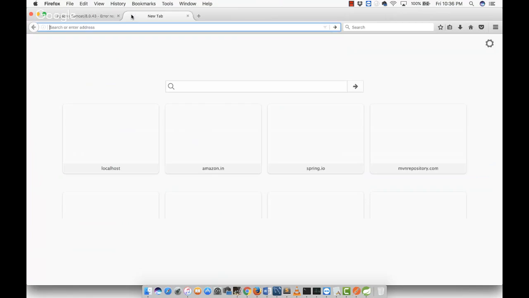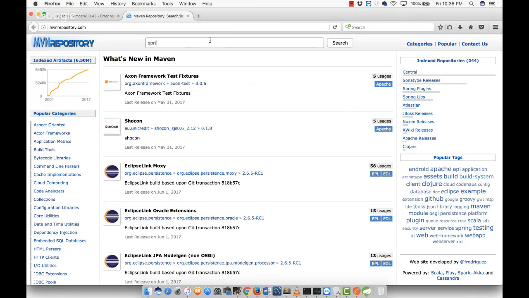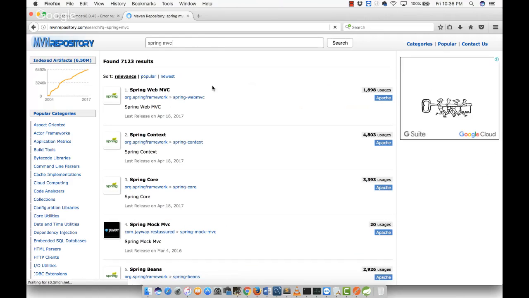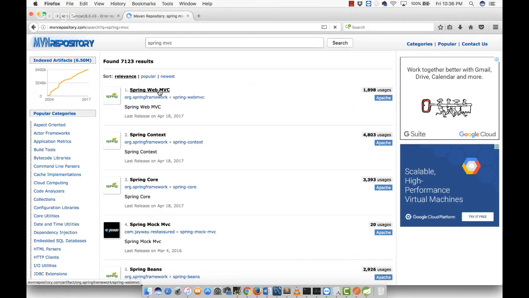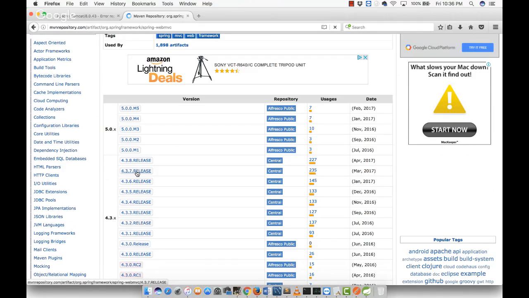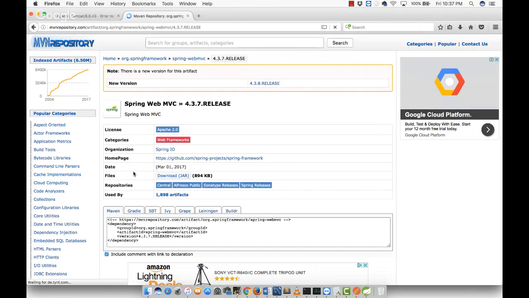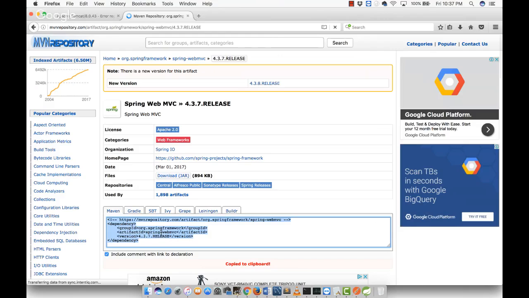So let me just go to my browser. I will say MVN repository, and in here, I have to search for Spring MVC. Here we go. We got Spring MVC here. Click on this. We'll be going for version 4.3.7 because that's what I have used in my project, and that works perfectly. These three are still in beta testing. I don't want to take any risk. We'll go for 4.3.7. Let's copy this and paste it here.